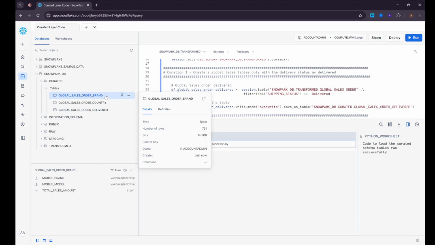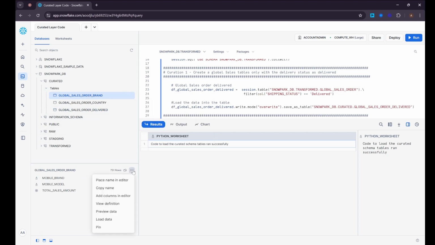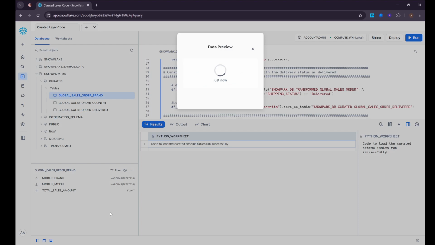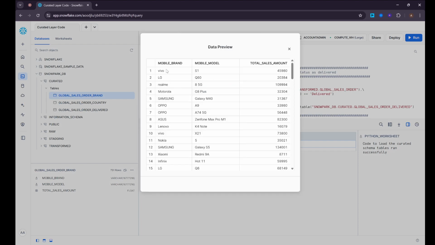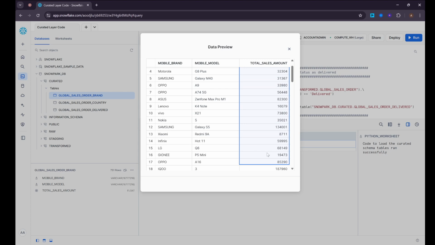Second, I did an aggregation based on the brand. So this is the table which I have created in the curated schema. Now click on this three dot button and click on preview data. You should be able to see these are the different mobile brands which we have sold, and these are the models of that particular brand, and these are the respective total sales for those brands and models.